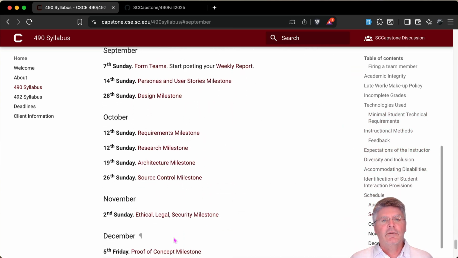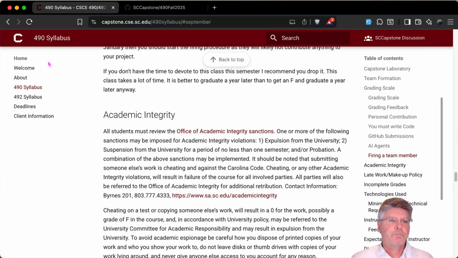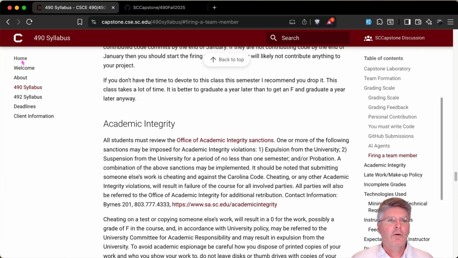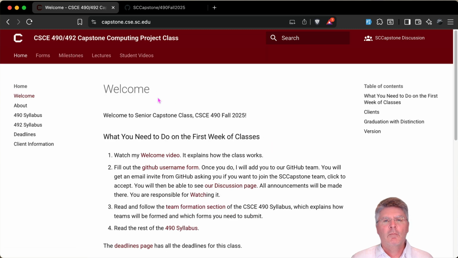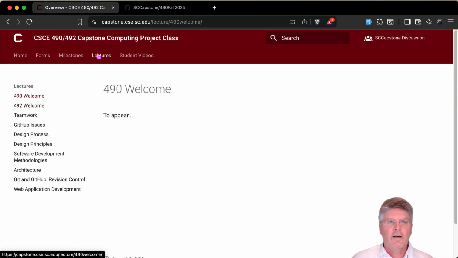You can see the schedule here at the end of the syllabus. And then let me go back home here to end. I'll put my video here. So remember, everything that you need to know is on capstone.cse.sc.edu. Here are the milestones. Here are the forms. And here are some of the lectures. As you can see, some of the milestones have links to lectures.